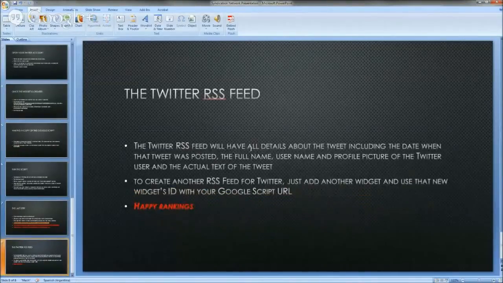Now there's another RSS feed to hammer away at. The Twitter RSS feed will have, as you saw, all of the details about the tweets, the date when the tweet was posted, the full name, username, profile picture, everything. And then just to create another RSS feed for Twitter, you go back to the widget, create a new widget ID, and use the Google script, which I am going to give everyone access to, and happy rankings.